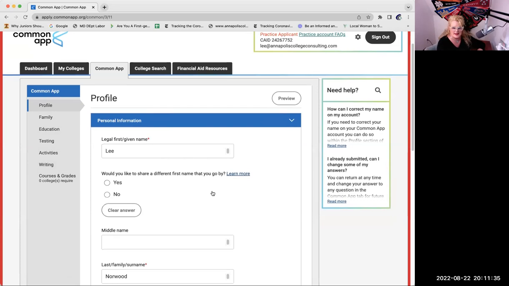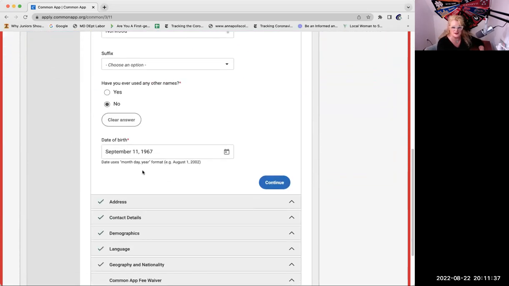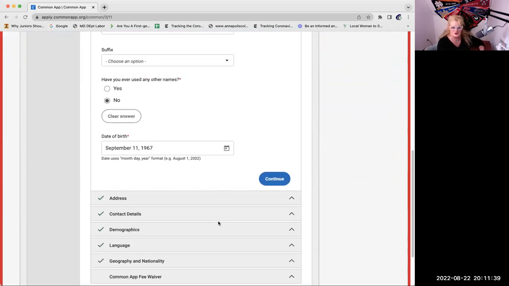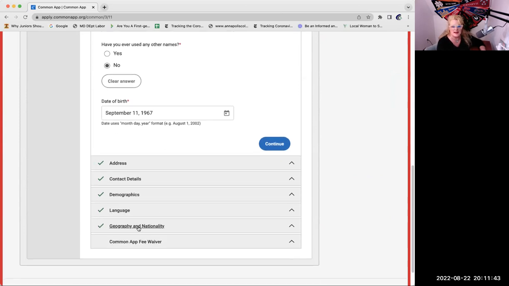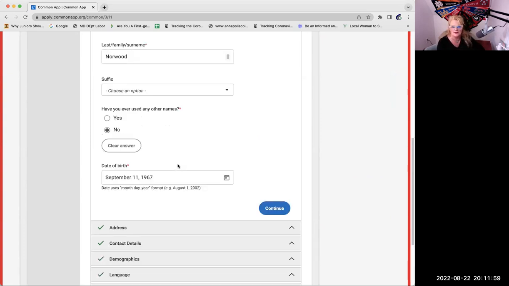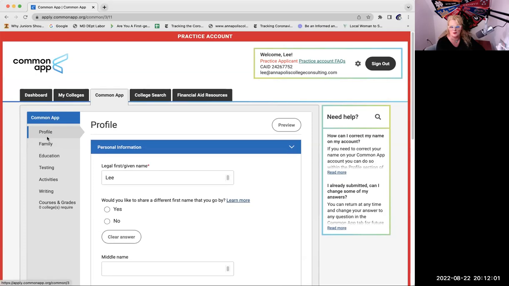So I have my name in here, right? I'm not going to dwell on it. My address, my contact details, my demographics, my language, my nationality, and a Common App fee waiver. What is that? If you've gotten a fee waiver, you know what it is. If you don't have a fee waiver, then your answer to this is no, right? It's just a waiver to waive any fees when you're going through this process. So this is just very basic profile.